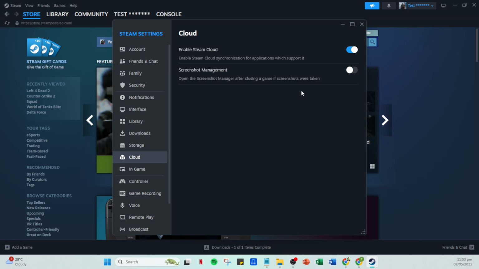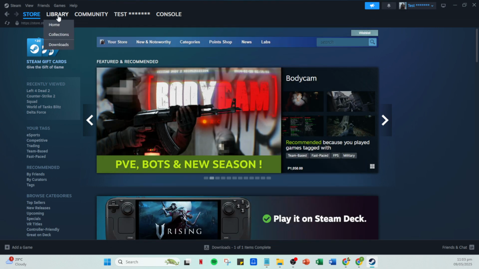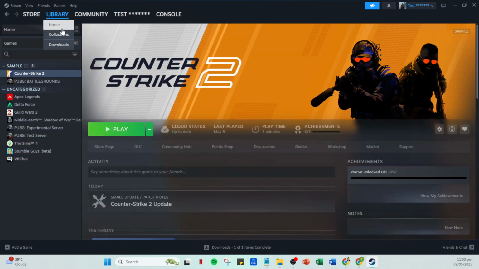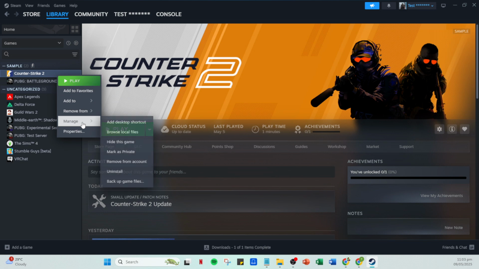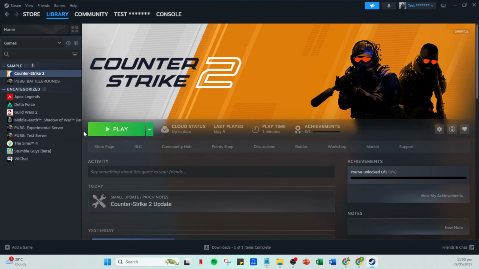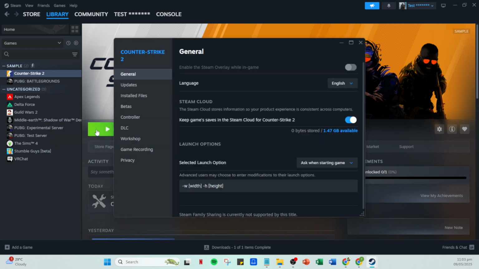In case you're still encountering errors, let's try something else. Head back to your Steam library. Here, we need to find the specific game that's causing the cloud error. Once you've located it, right click on the game, and from the drop down menu select Properties. In the Properties section, click on the Installed Files tab. This is a crucial step. We need to verify the integrity of your game files. Click on Verify Integrity of Game Files. What this does is check for any missing or corrupted files and replaces them if needed.